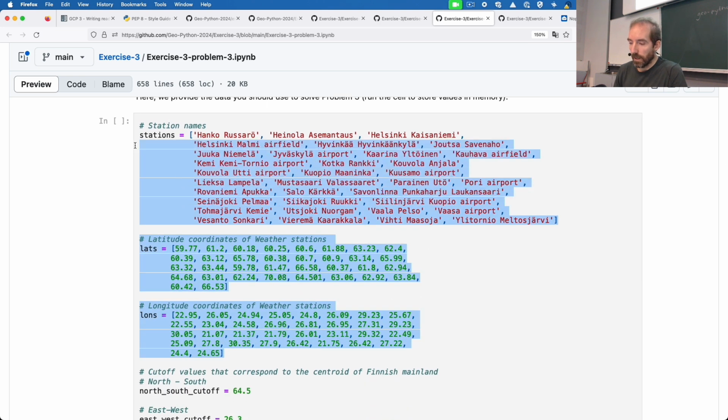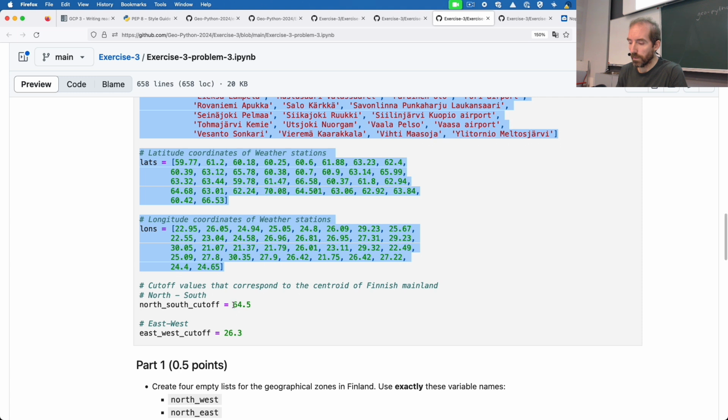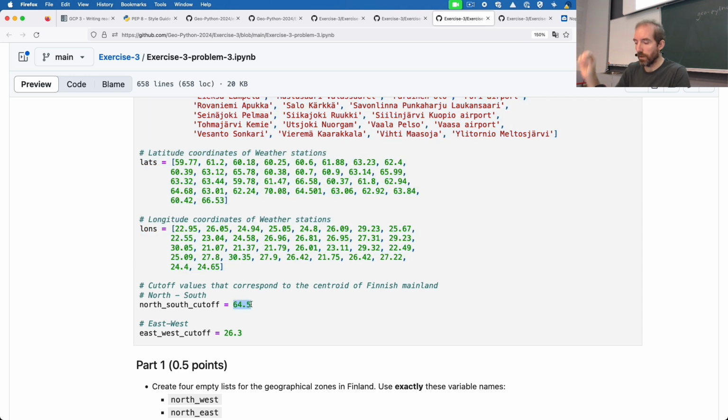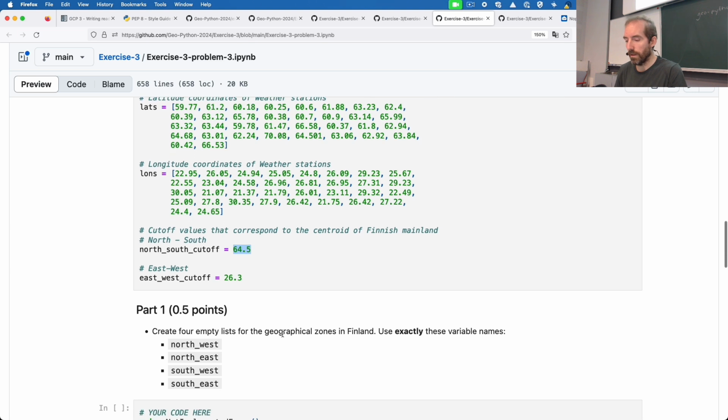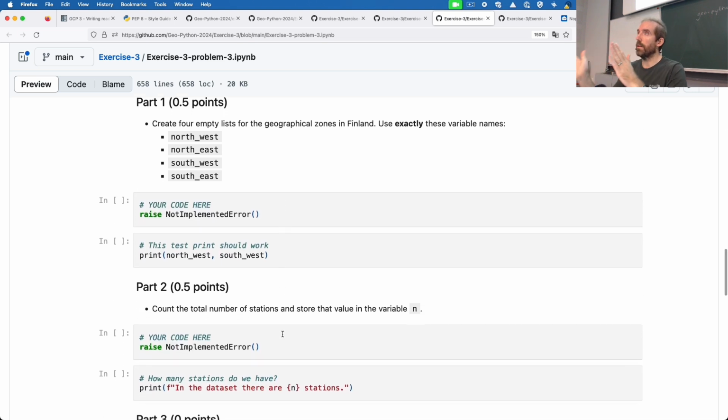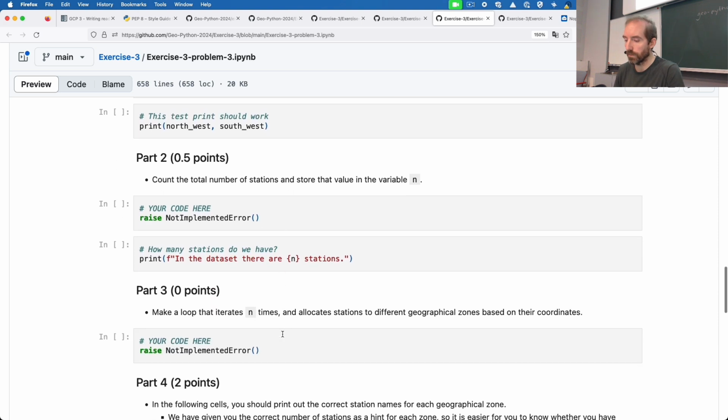Here you have 3 lists. I think there's 34 stations or something like that. So for each one, you have its name, its latitude, and its longitude. You have the point, which is the kind of arbitrary centroid at 64.5 degrees north, 26.3 degrees east as the latitude and longitude of that center point. And then you have 4 lists where you're going to divide these stations into the 4 lists depending on where they are geographically relative to that central point.